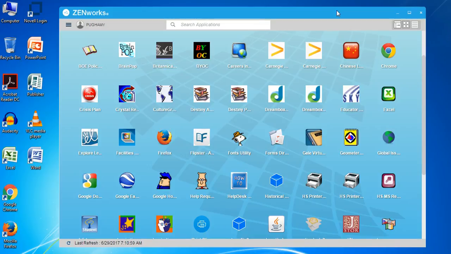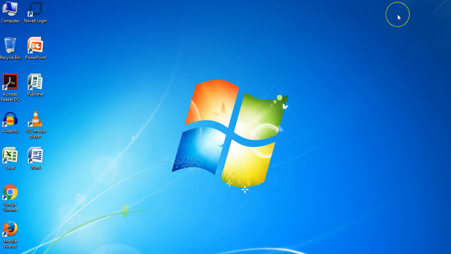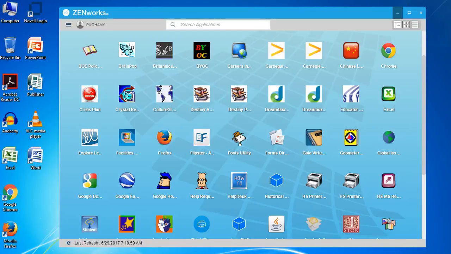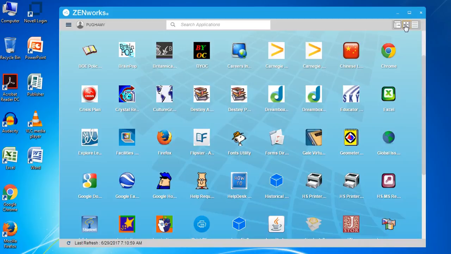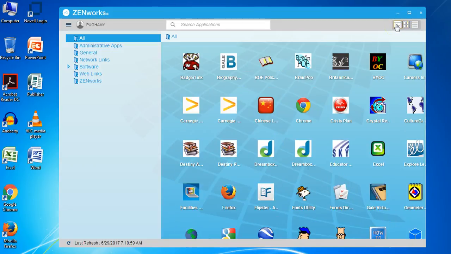So this ZenWorks window, you can minimize it if it's in your way. To open it back up, you just click down in the toolbar. There are several different views of the ZenWorks window. This is the icon view. If you want to change to a detailed list, you can certainly click here. I'm going to go back to the icon view. This will open up the view of kind of a structure of the different applications. So when we're clicked on all, it shows all of the icons that you as a user have access to.